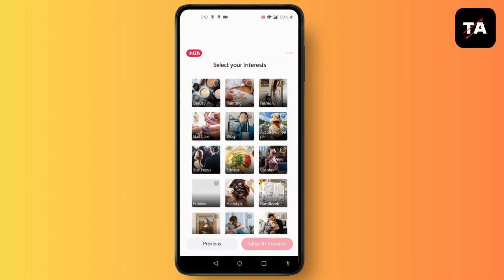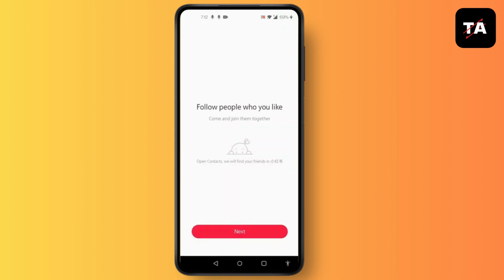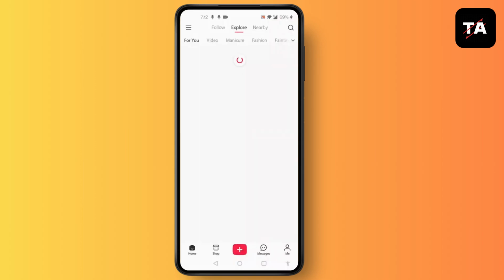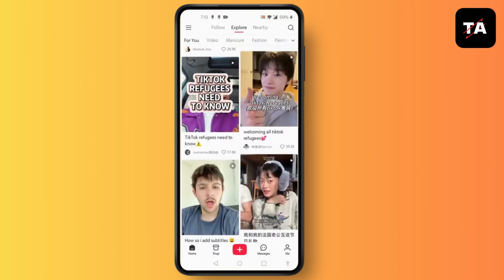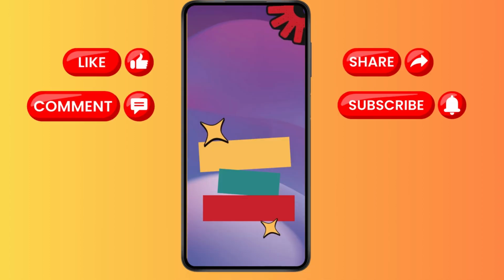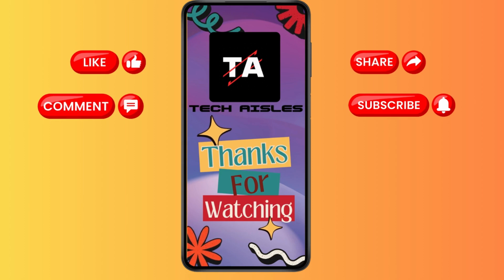After you've chosen age and gender, select your interest. You'll find all these options. Click on Start Exploring. You can allow your contacts or not. After that, your account will be created like this. And this is how you create Rednote account.